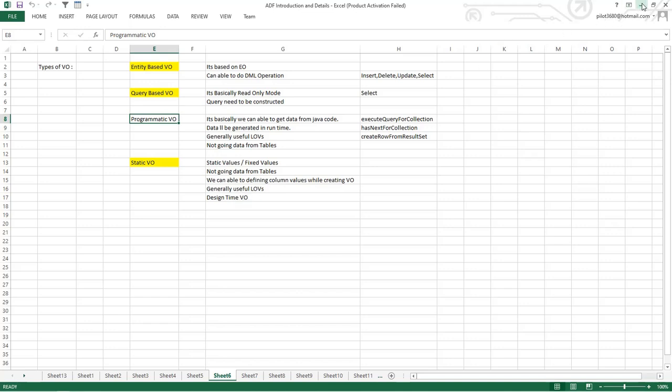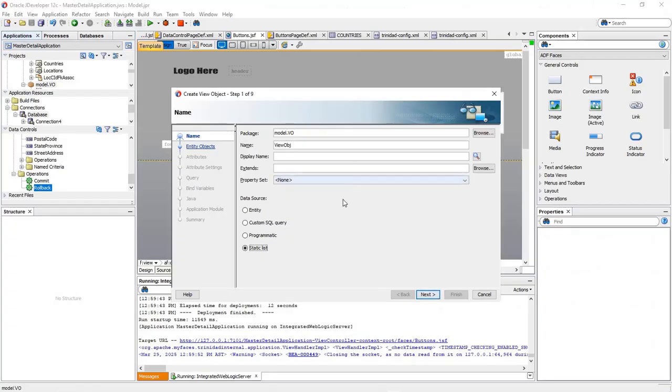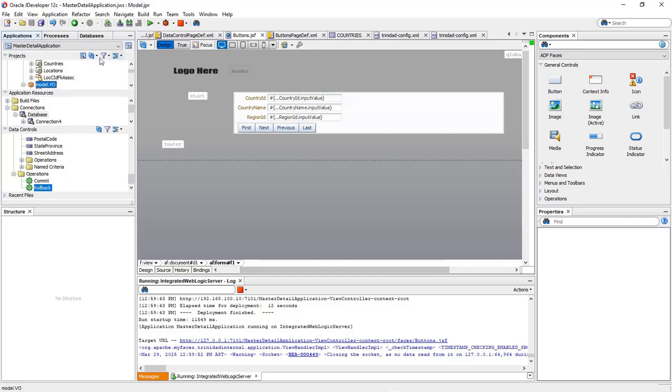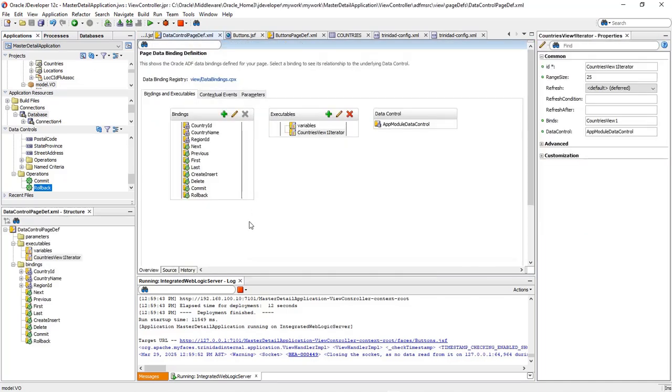So I will explain you in my coming videos how to create the LOVs and how we are using the programmatic view object and custom SQL query view object and entity view object in detail. Now I want to clear one more thing here. In the page definition, as I show you, whenever you are taking the table, where is the structure?